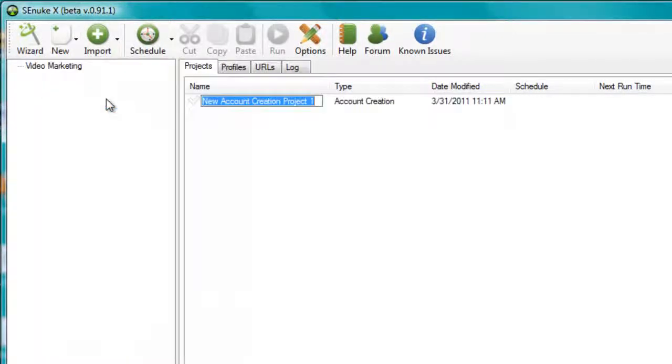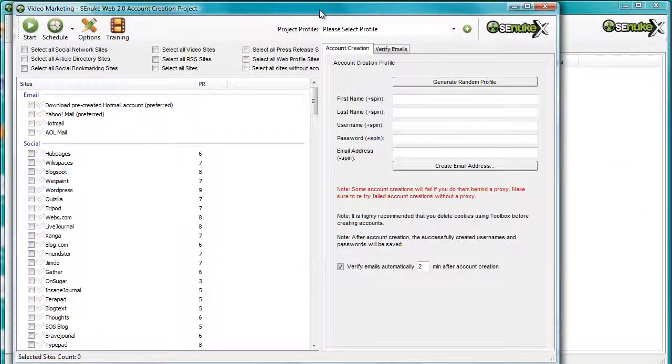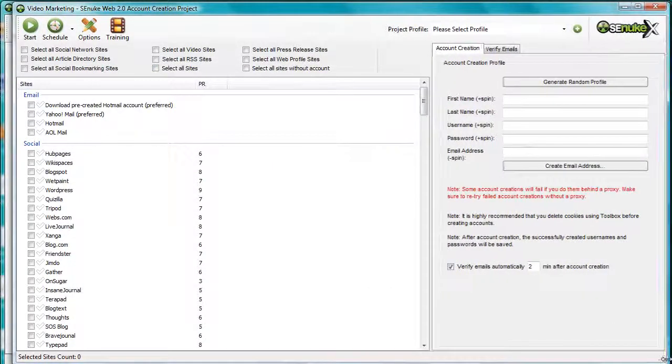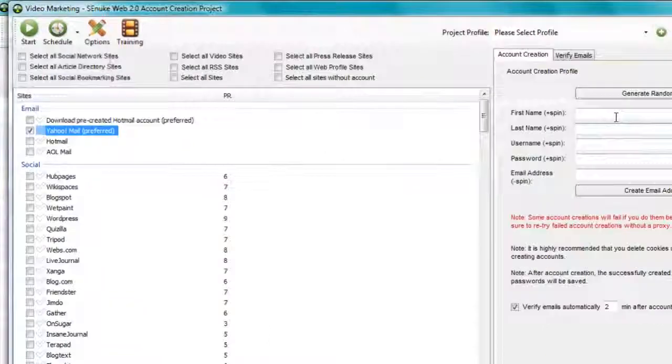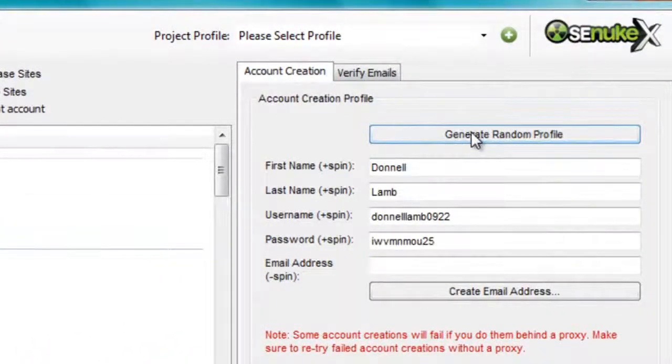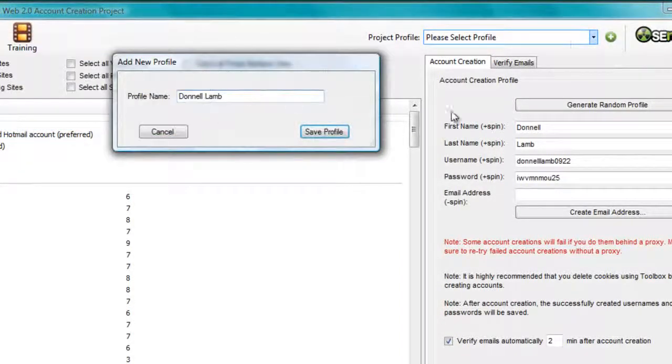For example, account creation. I can just name the project right here, video marketing, and I can name it right there. And I can click on run, and this brings up a window, and I'll just erase that. And here you've got something very similar to the older version. It gives you all the options, and for example, I can select to create a Yahoo email account, click on generate random profile, and all I need to do here is select a profile that I've created, and it'll quickly add the name of this, Donald Lamb, which is the name right here.